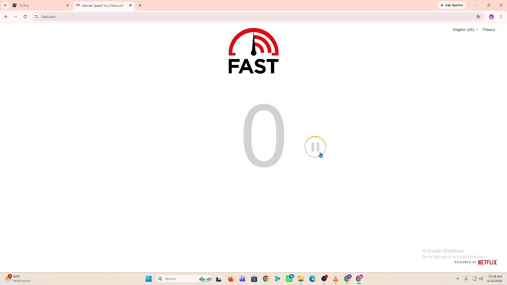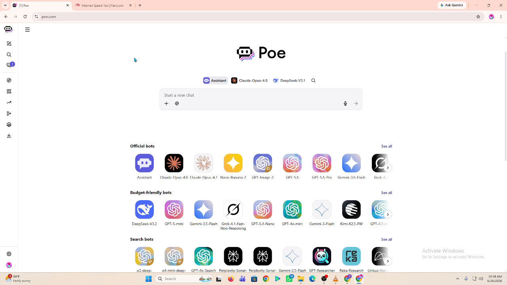If you're using the mobile app, make sure it's updated, or try logging in from the web version instead, which can often work better. And that's how to fix Po AI login issues.